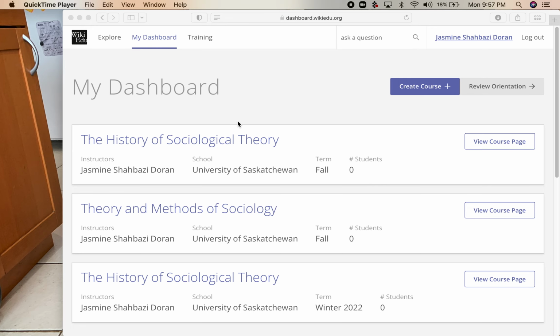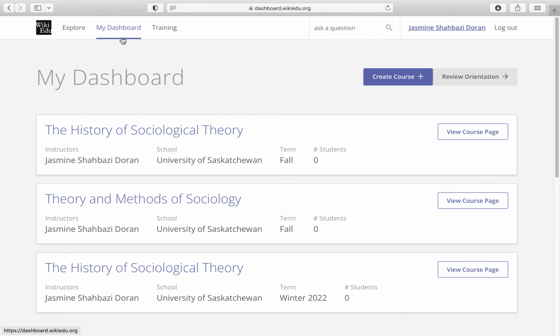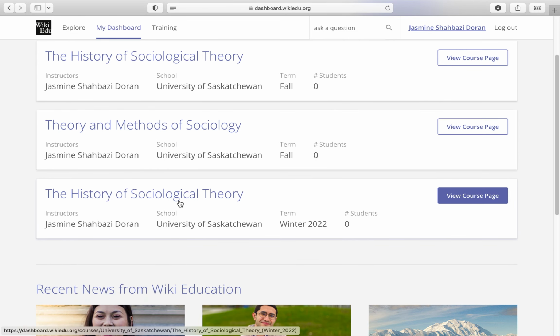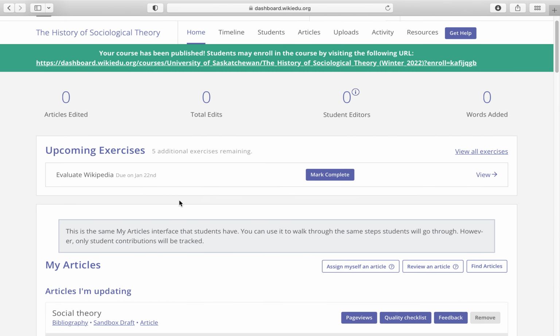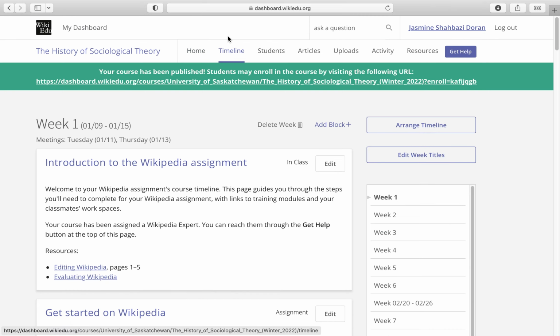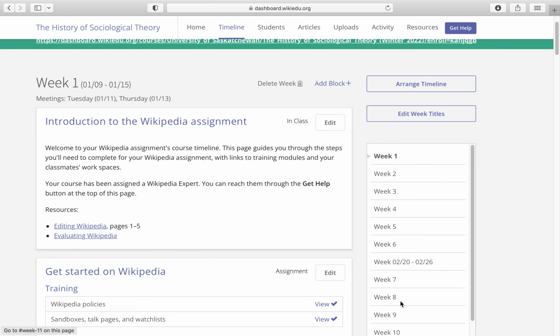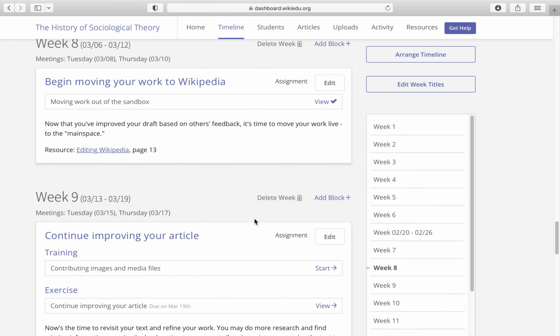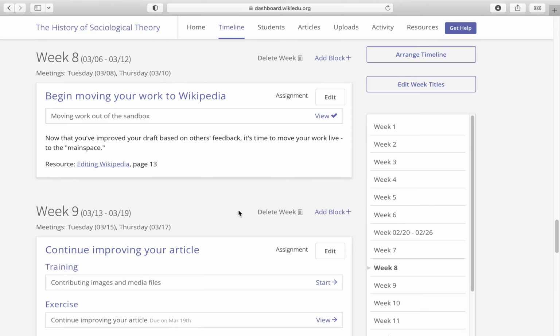This week we are focusing on week 8. So as always, we're going to start from our dashboard. We're going to go down to the history of sociological theory, click on our timeline, and click week 8. So this week we are moving our work to Wikipedia. Now that we've improved our drafts based on the peer review that we received, it's time to start moving our work into the live main space.